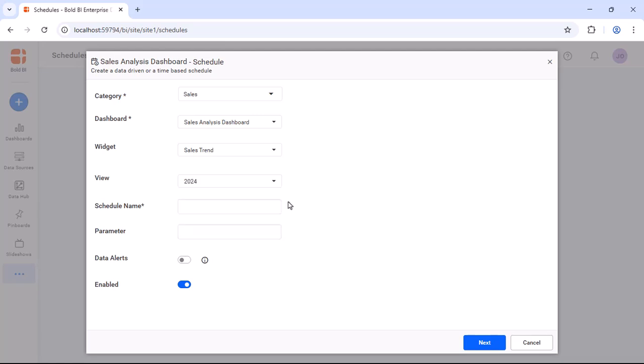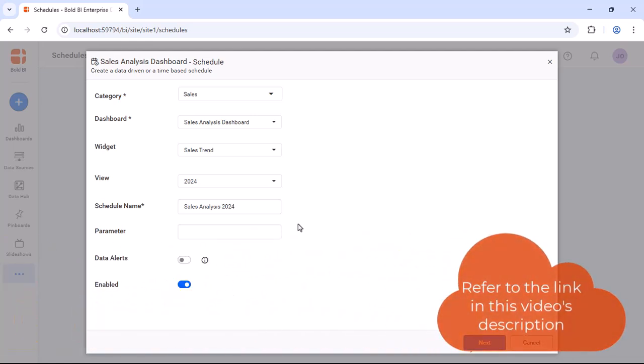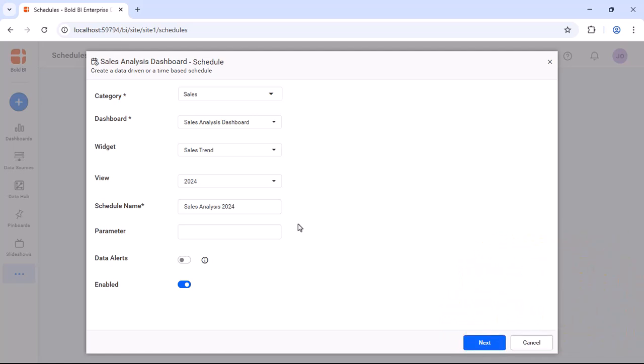Next, you need to provide a schedule name. I enter the schedule name as Sales Analysis 2024. Next, you need to add a parameter. This is optional. It is used to specify which data or views should be included in the scheduled exports so that the data will be filtered based on the selected parameter. I have shared a link to documentation on how to create a parameter in this video's description. In this case, I will skip it.